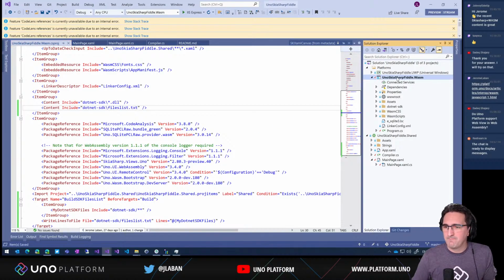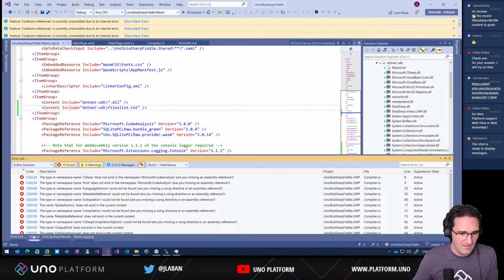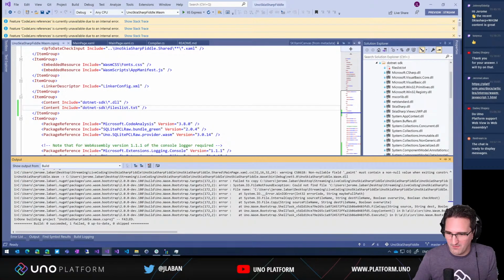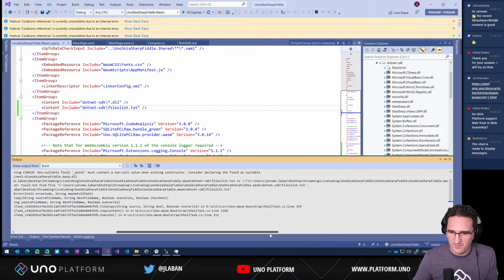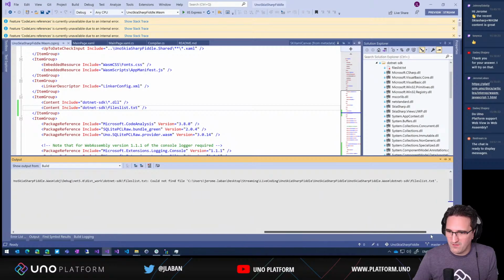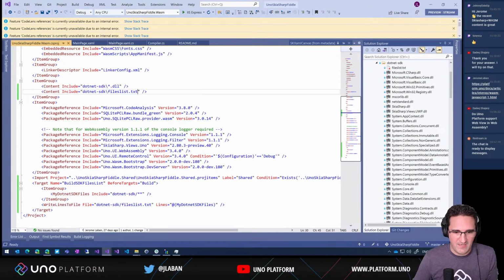So let's build this and see if the file is created properly. It should be, if we did it the right way. Okay, so it says failed to copy from one to the other. That's because the file was not generated properly. Could be because this was not executed.